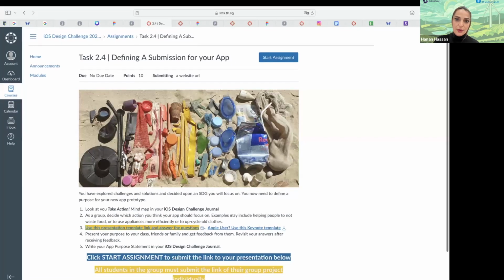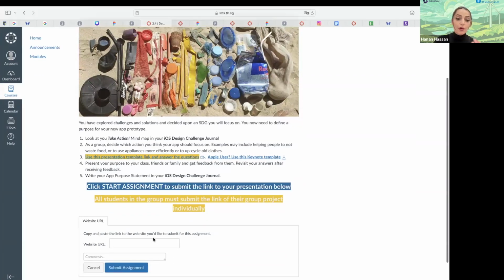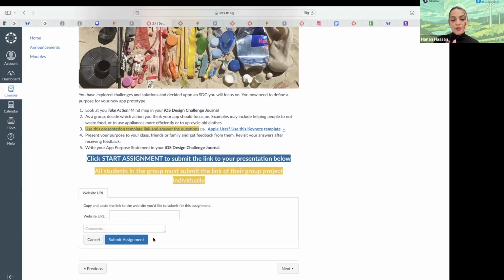So I will show you now where to paste it. If you start the assignment, this is another challenge, but for all of them, whenever you want to submit an assignment, you just paste the URL here and submit your assignment, and that's it. All right, do you have any question about this part?